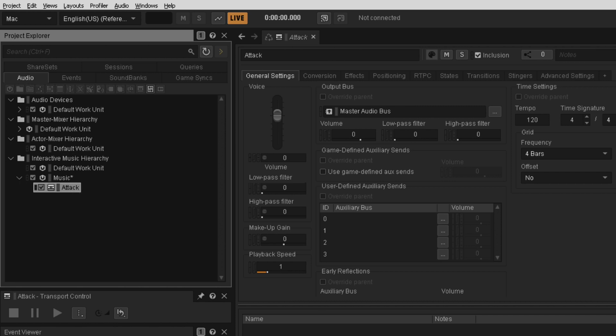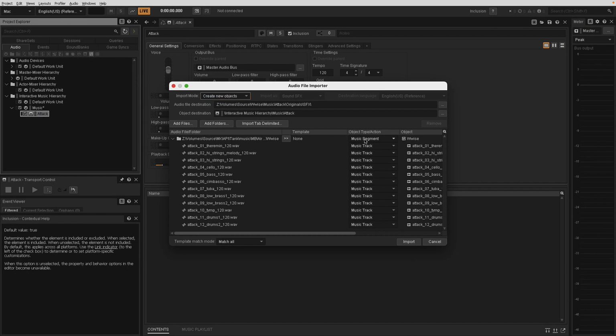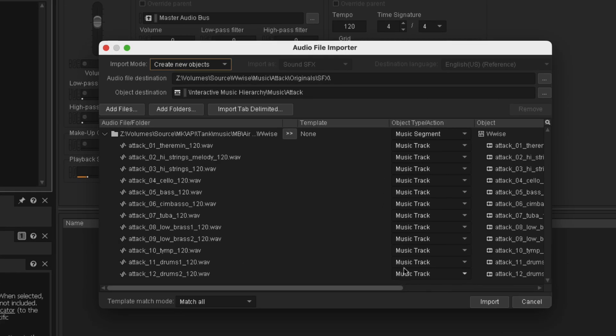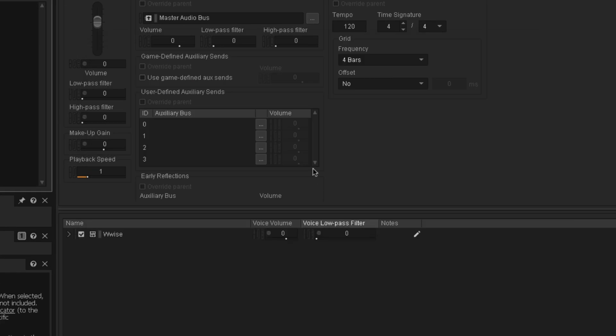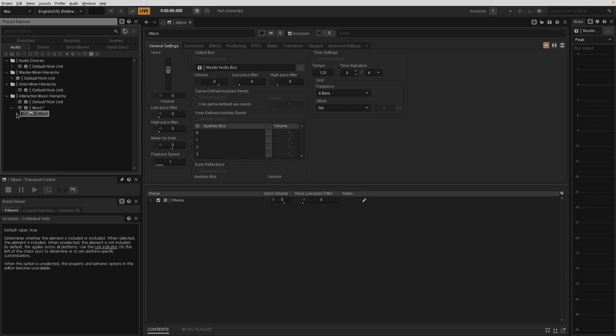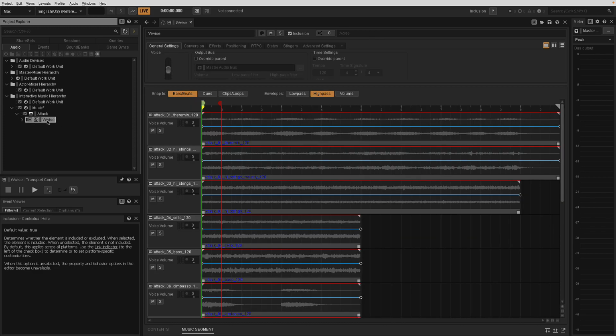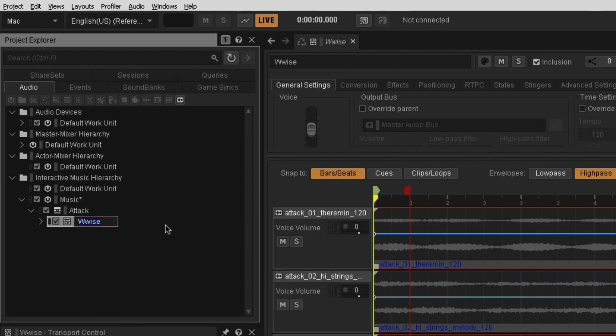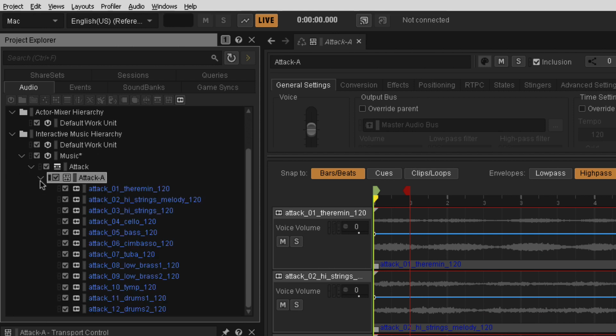So I'm going to find my Wwise folder that I showed previously and drag it in here. Just be sure it comes in as a music segment with all the tracks themselves being music tracks. So we'll say import to that. I probably don't want this name to be Wwise, so I'm just going to rename it. Of course, I could have named the folder correctly to begin with, but sometimes that's just what happens.